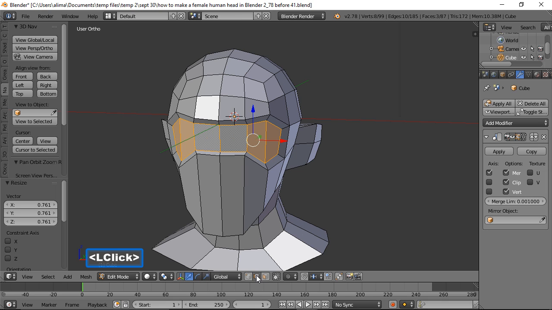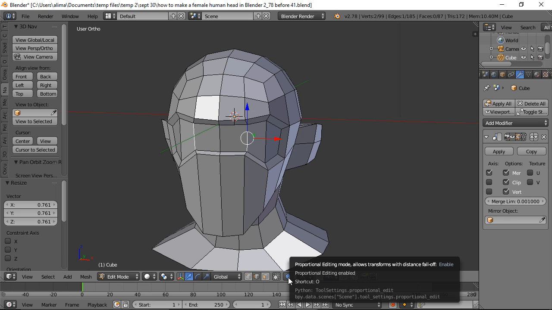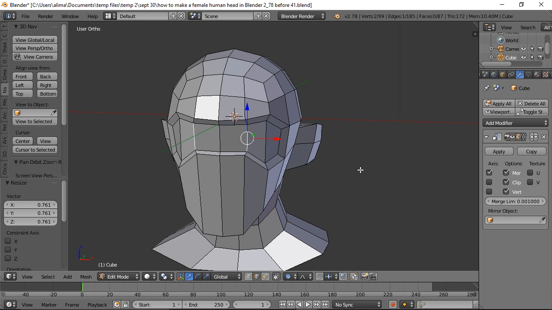I'm now going to click here to go to edge select. I'm then going to click here, and we want to push this over more because our nose is basically going to be formed right here. So what we're going to do is press O to turn on our proportional editing tool. And you can see there's our blue circle that we talked about before. Now we're going to press G so we can see the area of influence of our proportional editing tool.